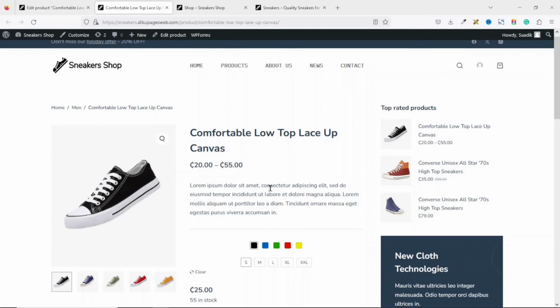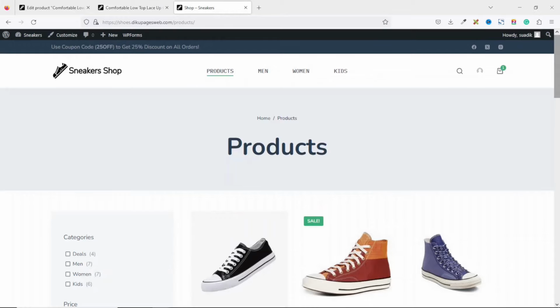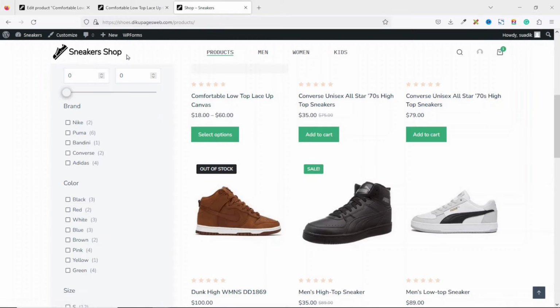And before we move to the next section, I want to add more products onto my store, and I'll suggest you also do the same, so that we'll have a nice product filter when it's time for us to add it.